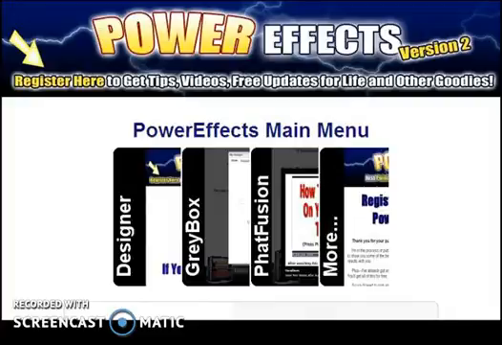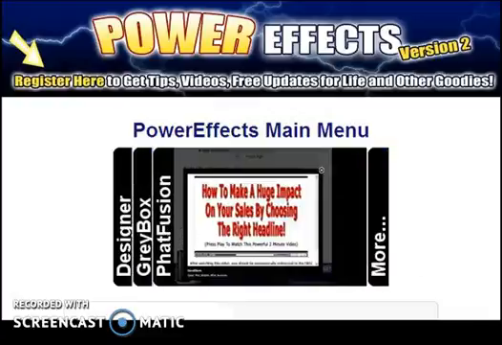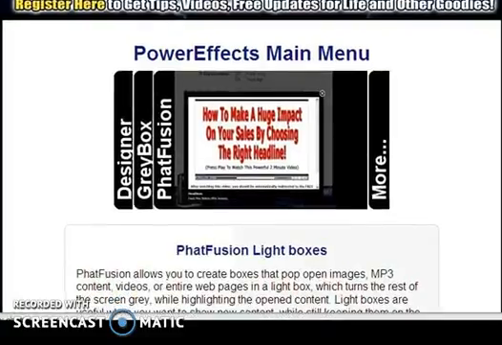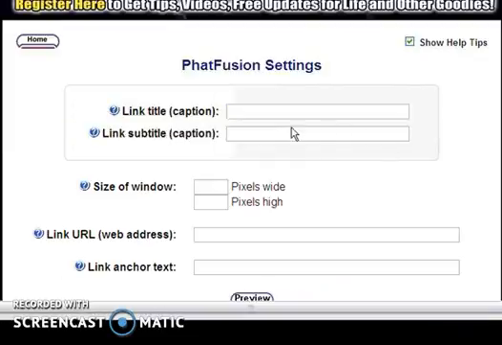Now I'm going to show you a new engine in version 2 that allows you to open up light boxes containing video, MP3s, images, even entire web pages if you like. It's part of the Fat Fusion engine, which we are going to show you right this moment. And this is very simple.